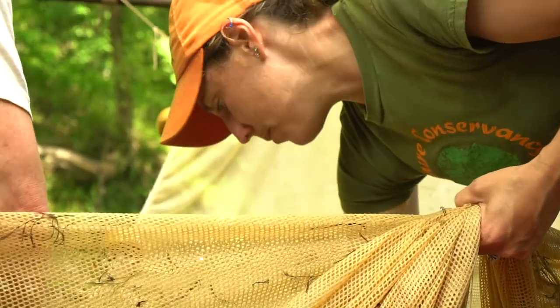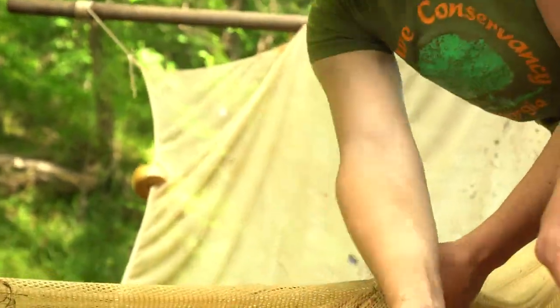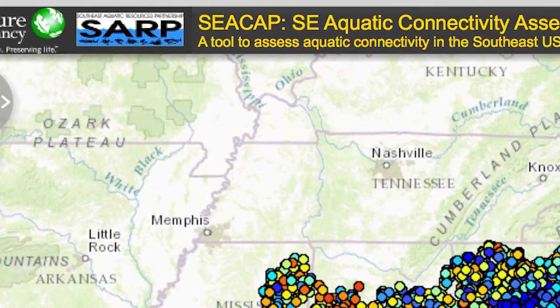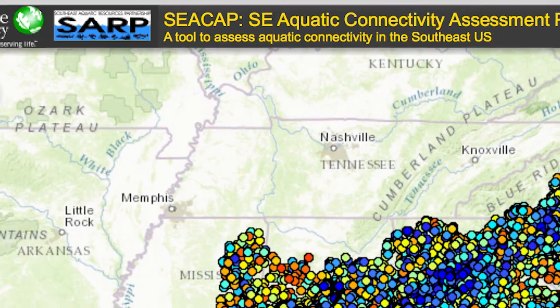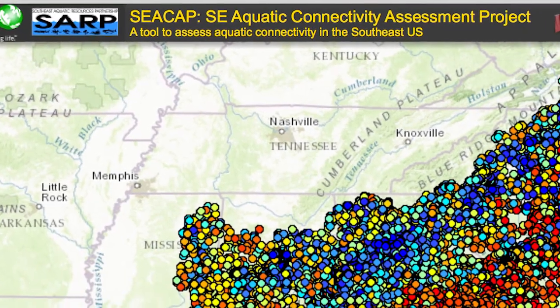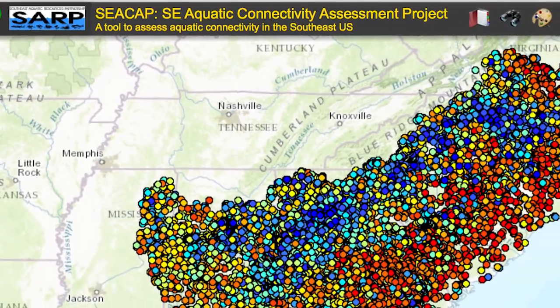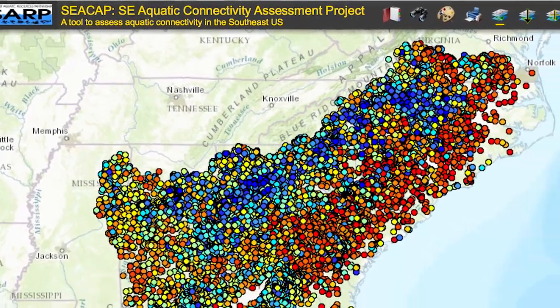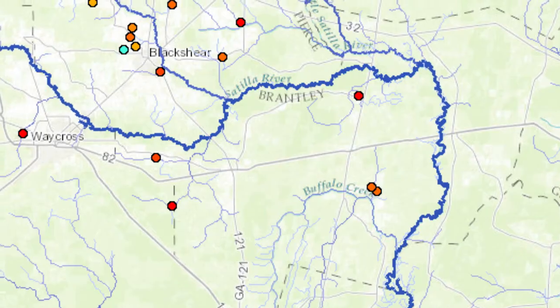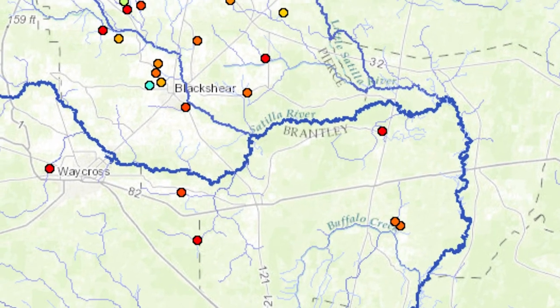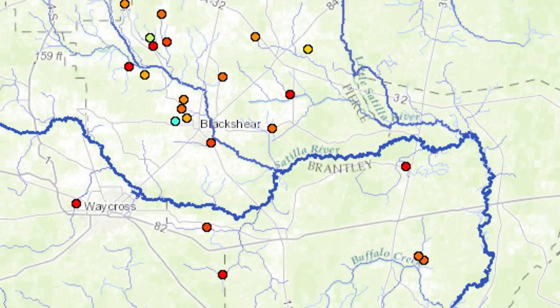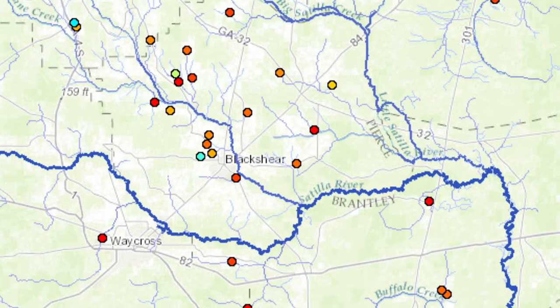The Nature Conservancy and partners have really been trying to focus in on what we can do in terms of fish passage and connectivity. We have a great tool that's called SARP, that stands for Southeast Aquatic Resources Partnership. A local group can come in and look at the dams and the barriers within their own watershed and focus their local energies on the most important structures to try and improve.